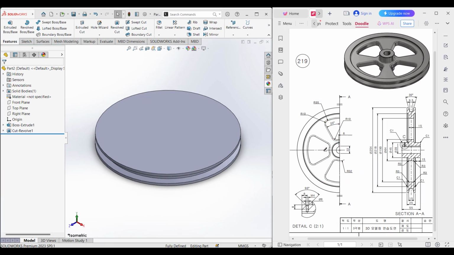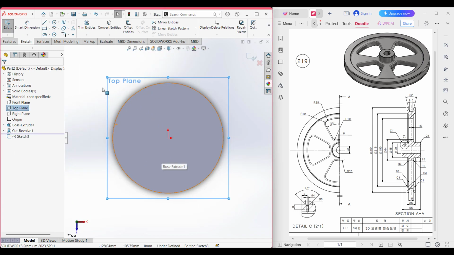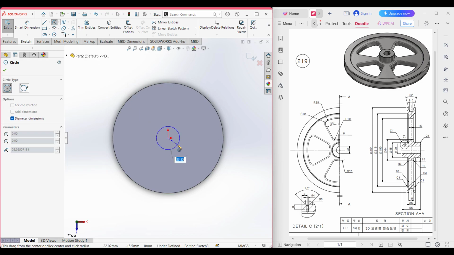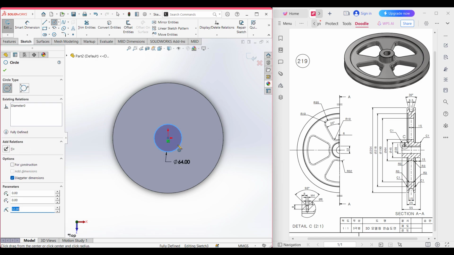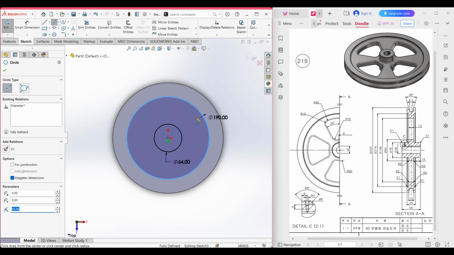Okay, so I am selecting the top plane from here. Now right click on it, now sketch, now normal to it, and then select the circle tool from here and draw an inner circle of 32 radius. So 32 multiplied by 2, so it will be 64 unit. Then again select this origin and draw another circle of 95 multiplied by 2, so it will be 190 unit.